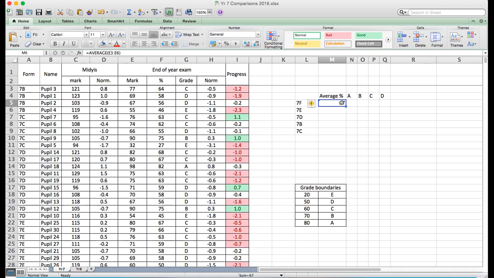However, there is a more powerful way in doing that, and that will be introducing a function called equals AVERAGEIFS.